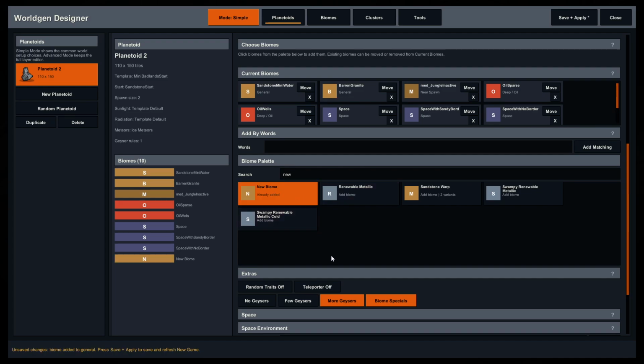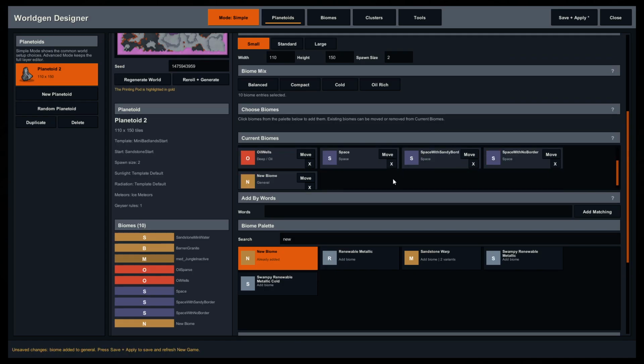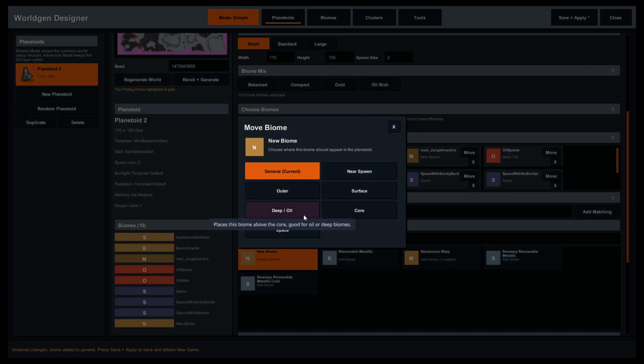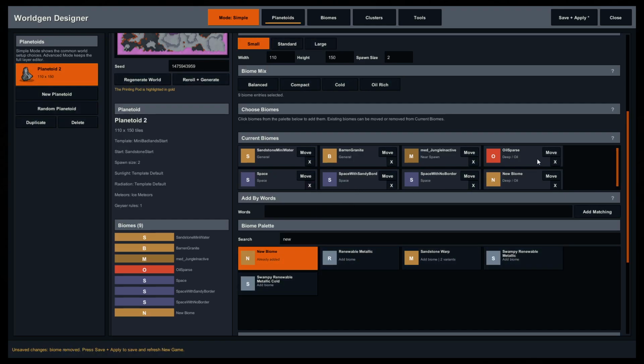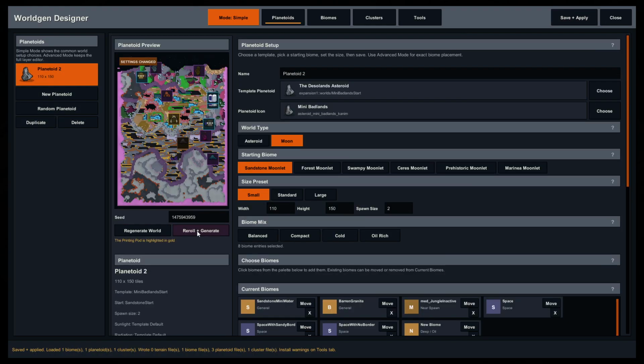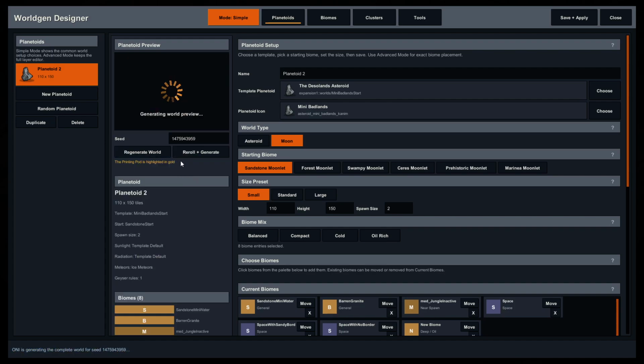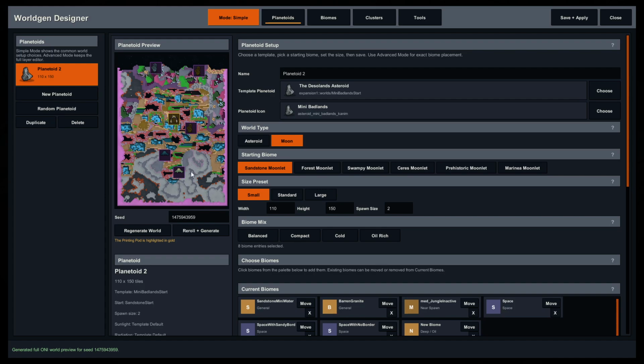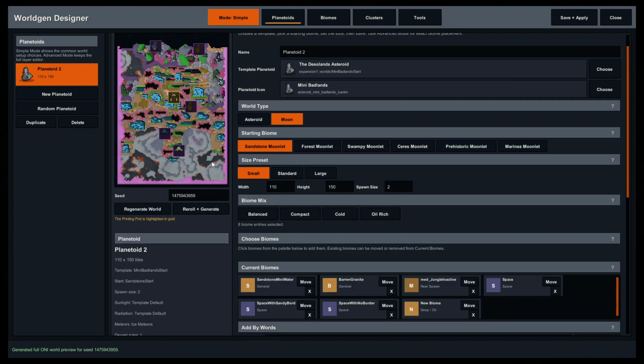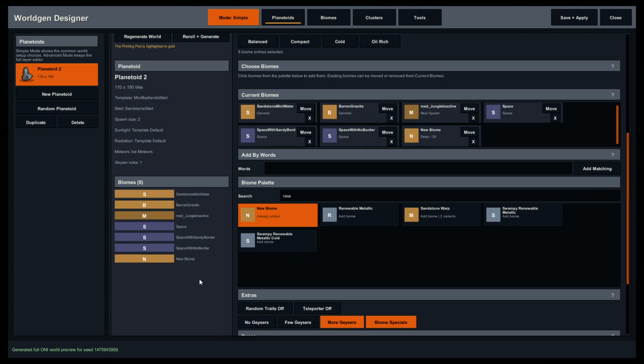Let's go here and type new biome. We're gonna add it in. Let's make it spawn at the depths, and let's remove the 2 oil biomes. It's not gonna spawn oil wells because I didn't add that in, but it should spawn. Alright, I guess I did something wrong there.